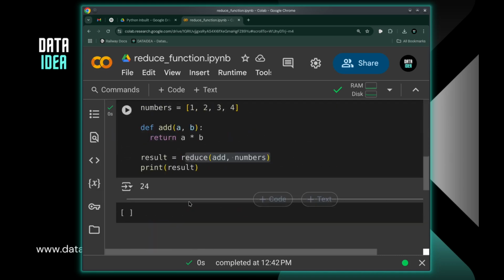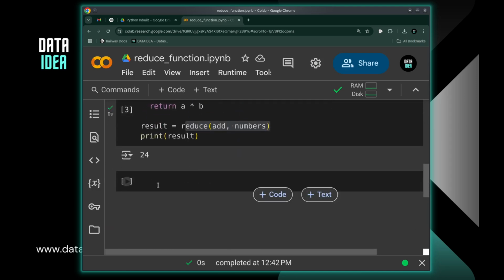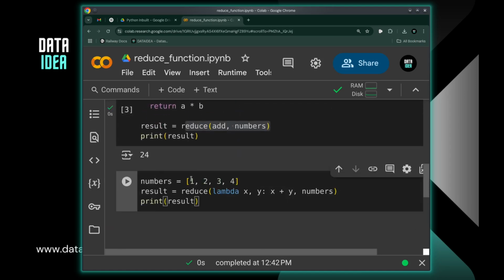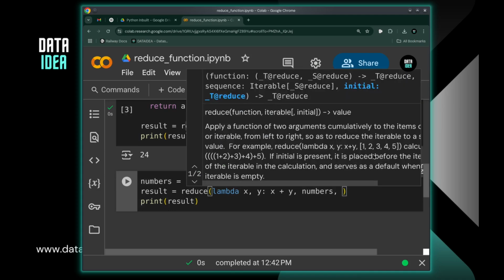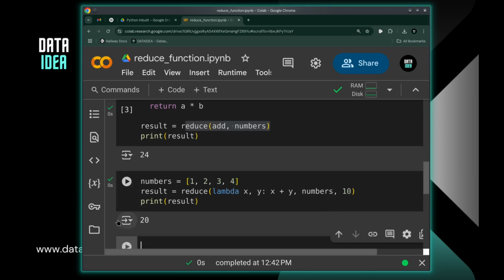Let's look at it. Assume with our first example here, which I will just copy and paste somewhere at the bottom here, we can pass in an optional value, which is an initial value. What will happen is that when the reduce function is adding up all these numbers, it will begin with 10 plus 1 and then plus 2 plus 3 plus 4. So the result, if I run here, will be 20. So 10 plus 1 is 11, plus 2 is 13, plus 3 is 16, plus 4 becomes 20.